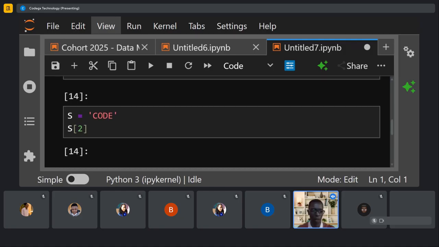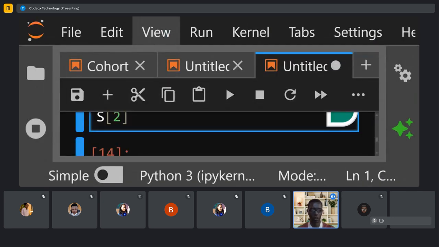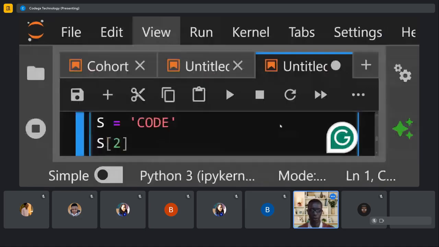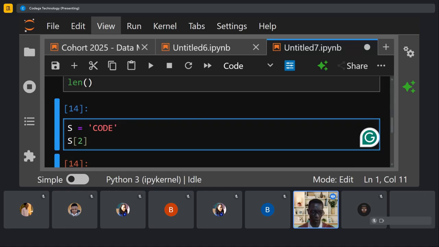Remember, when we talk about indexing in programming, we start from 0, the zeroth number. So that means that our 0 is C, and then 1 is O, and then 2 is D, and then 3 is E. So if I index to find the element in index 2, essentially what I'm saying is I want to get D. And this is the syntax.